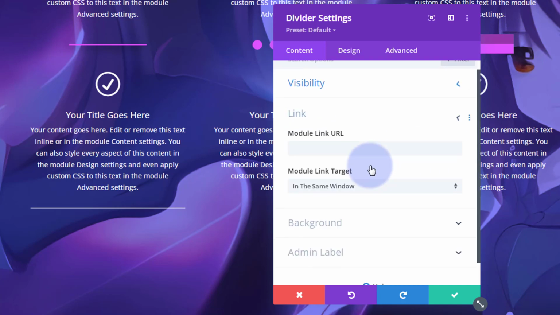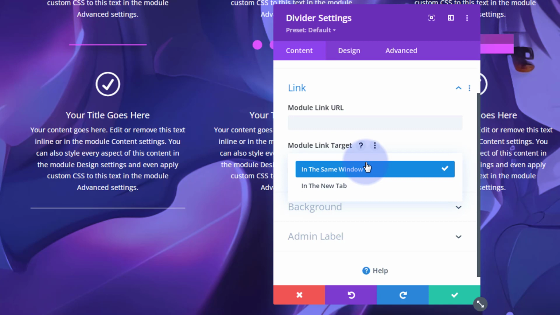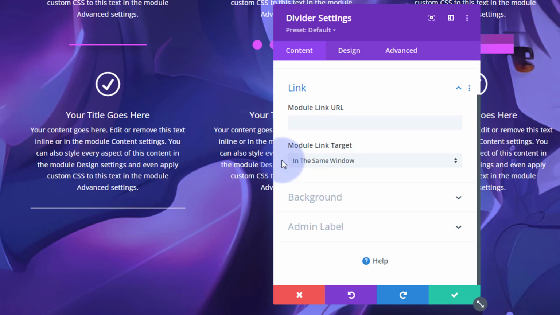Like any other Divi module, you can link it if you want to. You can have it go somewhere where people click on it. Just put the URL in there. Always best practice, if you're linking to your own site, keep it in the same window. If you're linking off-site to somebody else's, open in a new tab. That way your site is going to stay open.